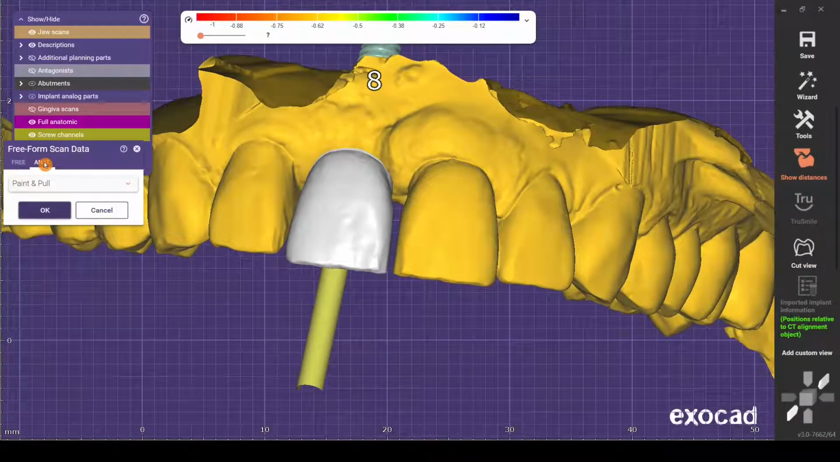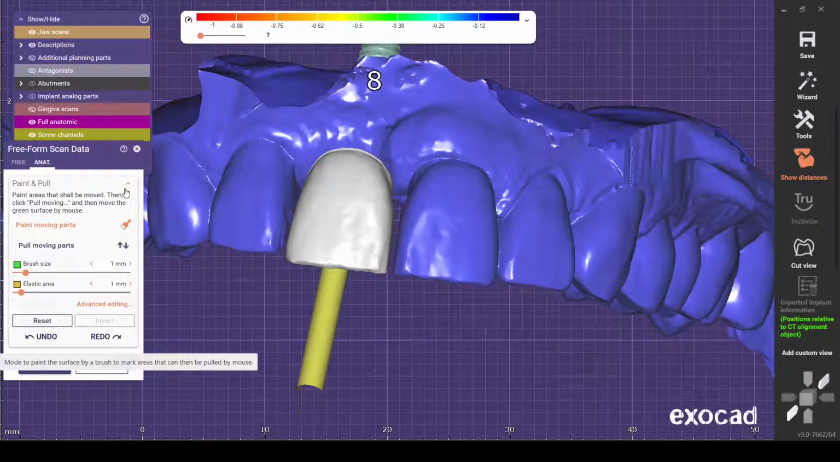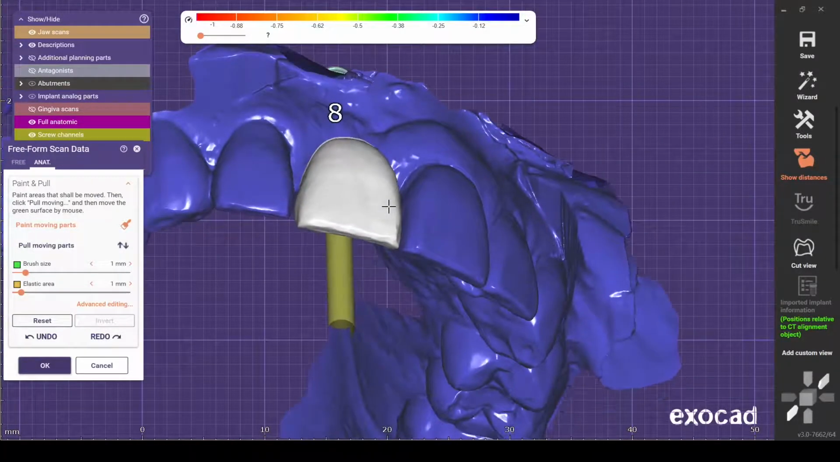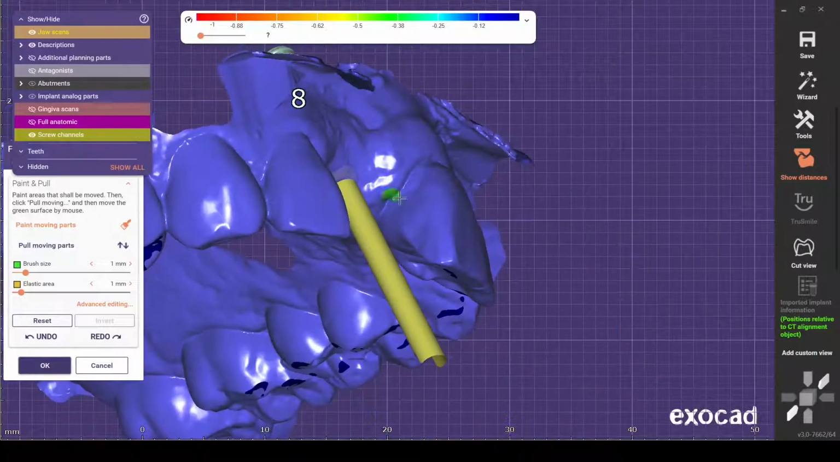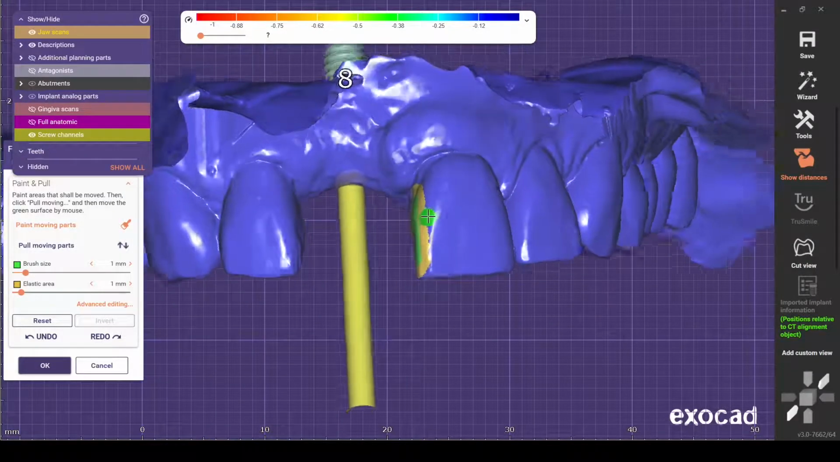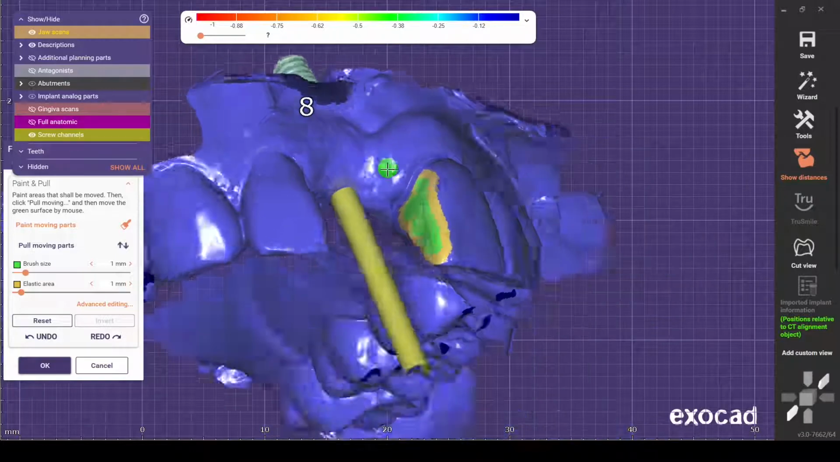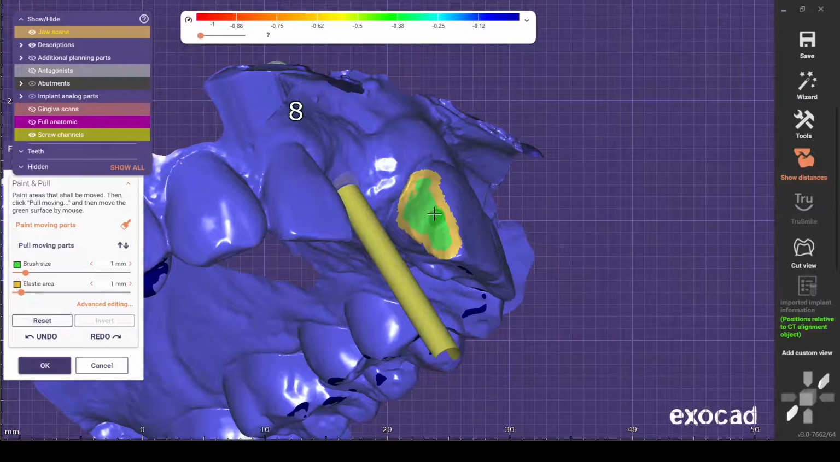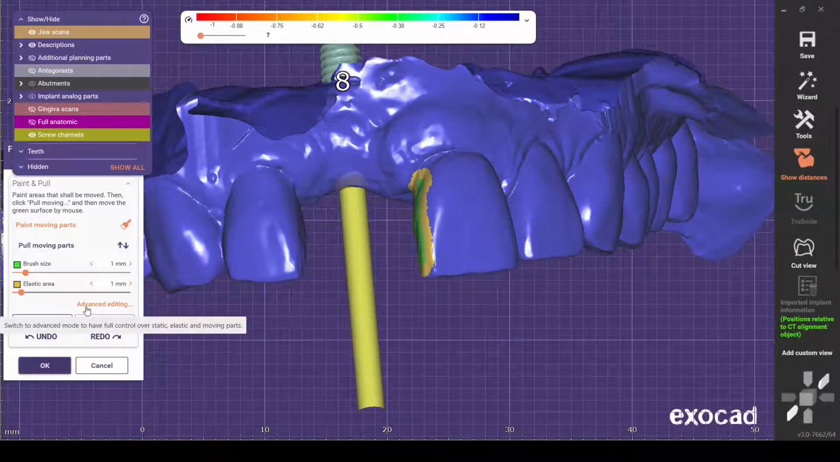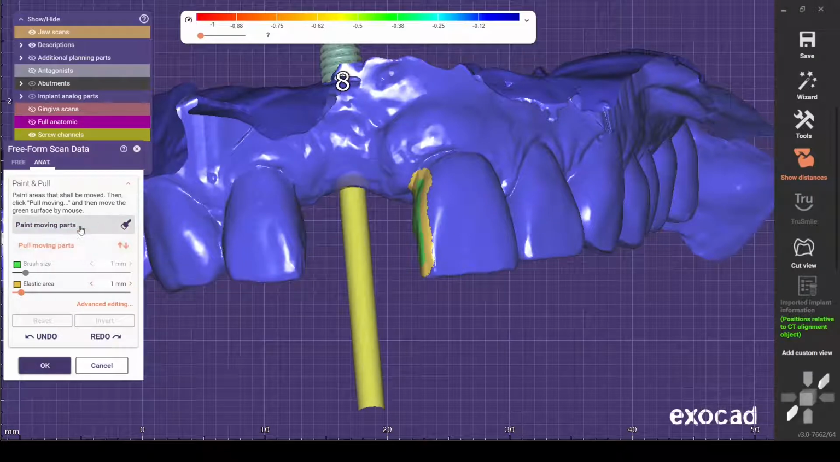I'm going to go over to Anatomic, paint pull, and I'm going to paint this central right here. So green is what's going to move, and yellow is the elastic area. I don't want to select the gingiva, and if we did, we could just hold shift and remove that area that we didn't mean to select. Okay, good. And then we're going to select pull moving parts over here.